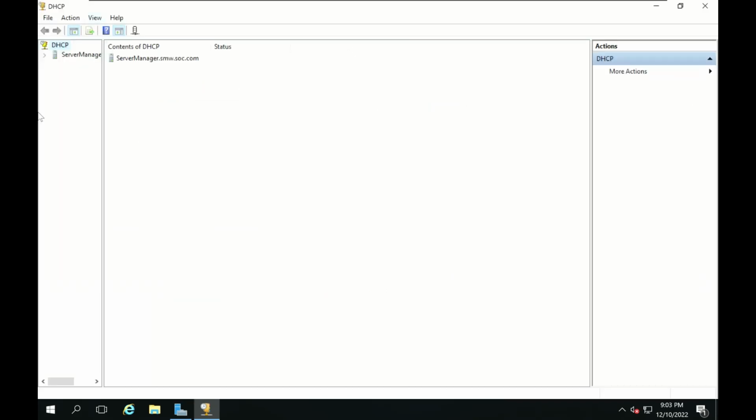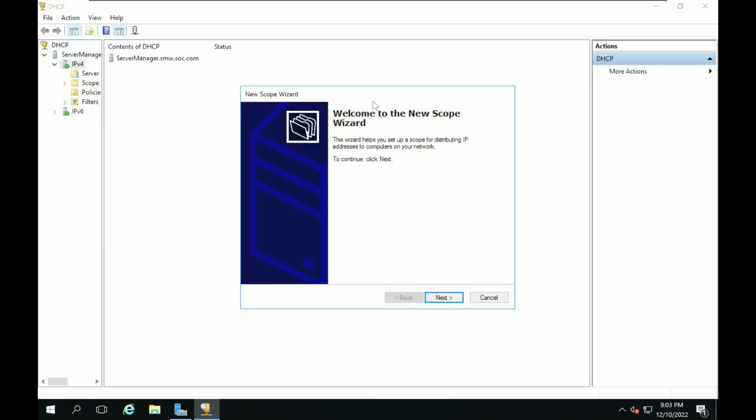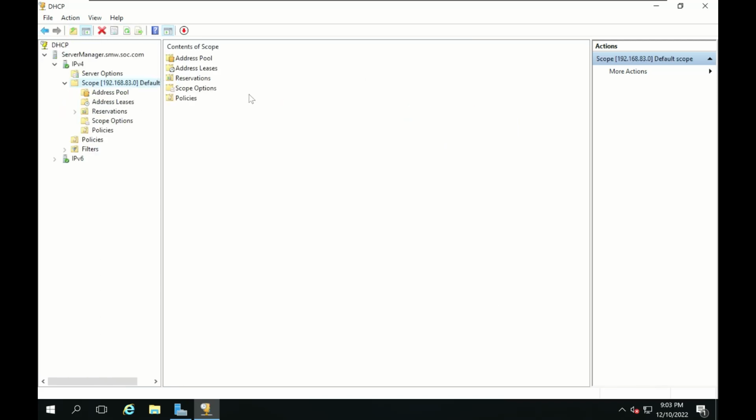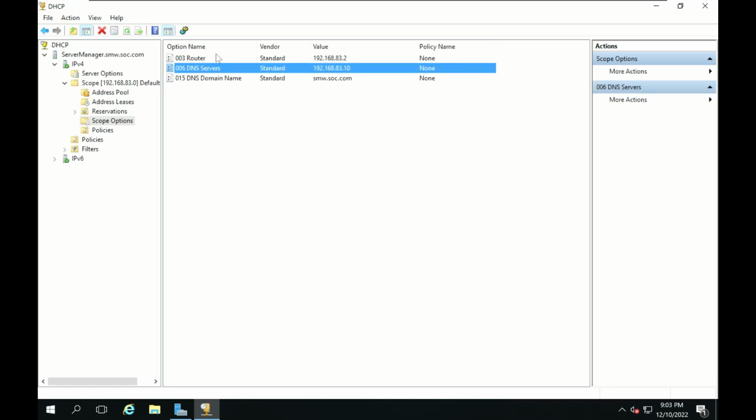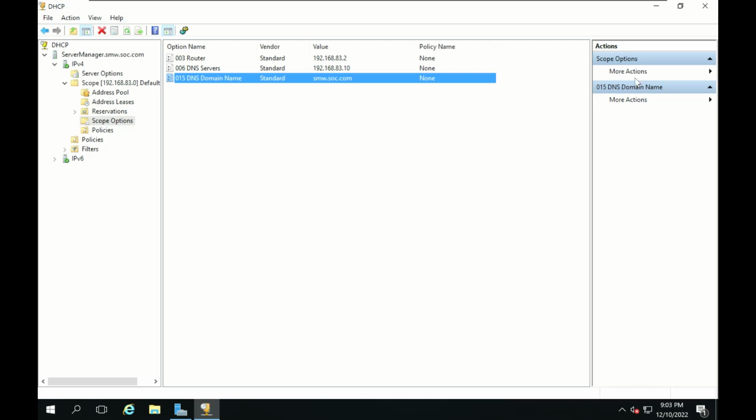After that, you'll be introduced to this window. You can right click on the IPv4 to create a new scope. However, I've already done that. As you can see, this is the scope that I have created. And here is the DNS as well as the default gateway and for which domain.